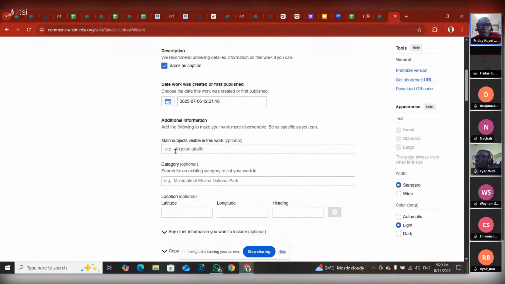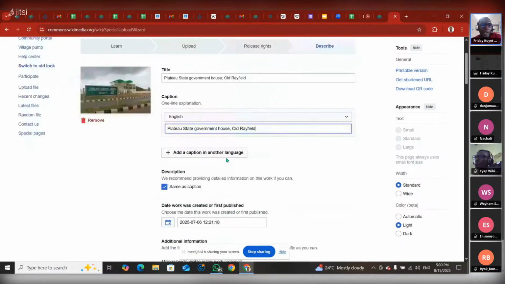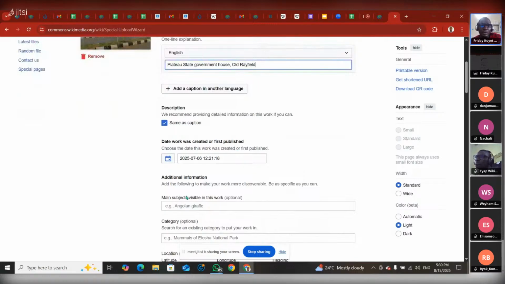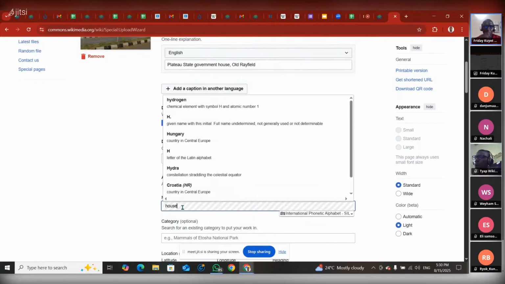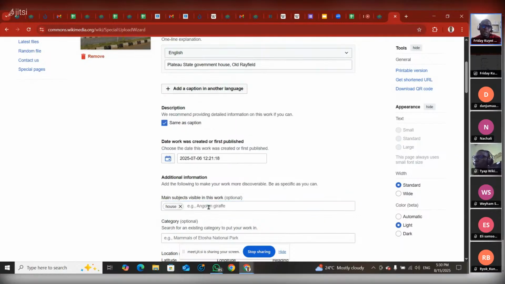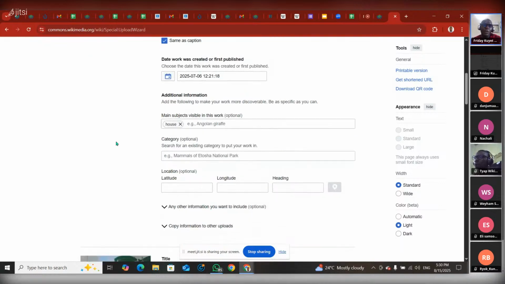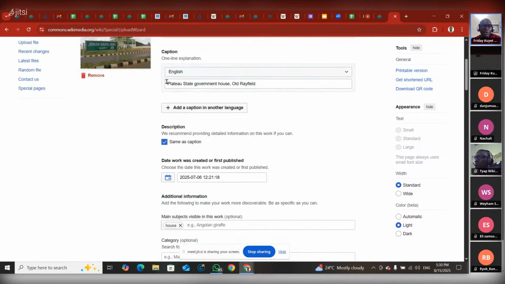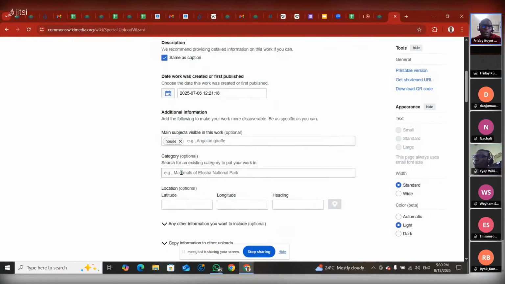Now, remember again, what is the major thing we are looking at here? It is the image of the house. Image of the house. That's a building. Look at it. Yes. Building usually intended for living in. So this is it. Yes. It can be an office, it can be a house. Now, remember the categories again. So having put all this information, all you need to do is to go down to the category. Now, under the category, remember the first one there is the Tyap Wikimedians User Group.